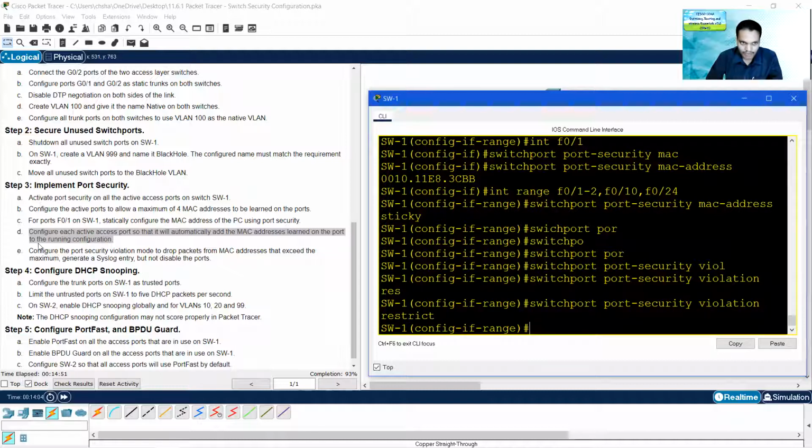So we did each and every one here. It's saying that you need to configure the port security violation mode to drop the packets from MAC addresses that exceed the maximum, and also generate a syslog entry, but it should not disable the port. So this is what it does. That means it should not shut down the port.